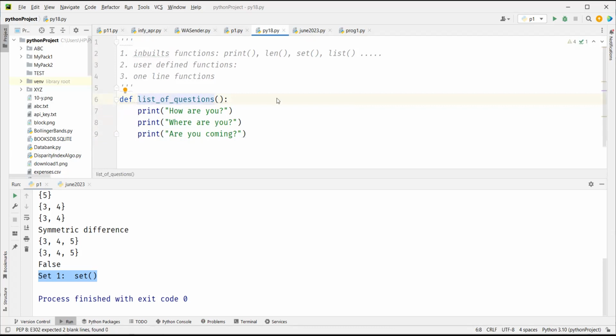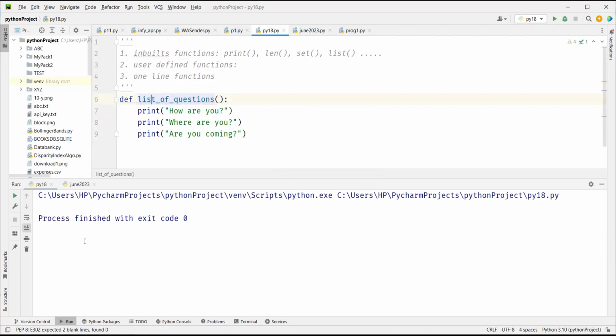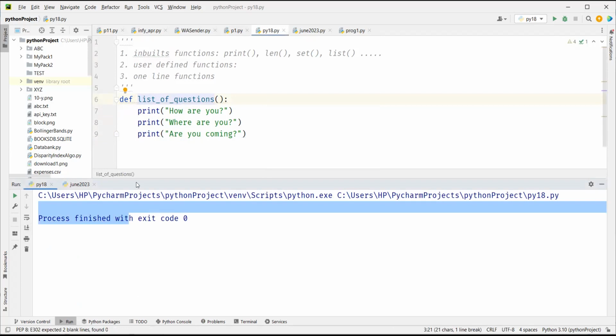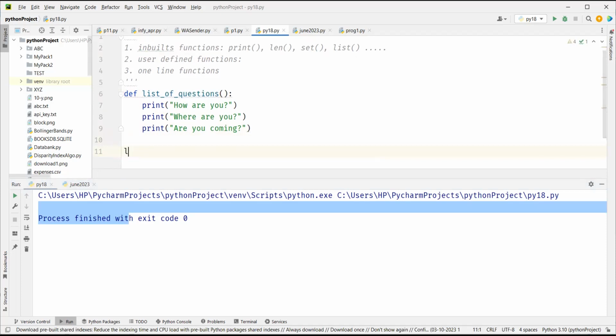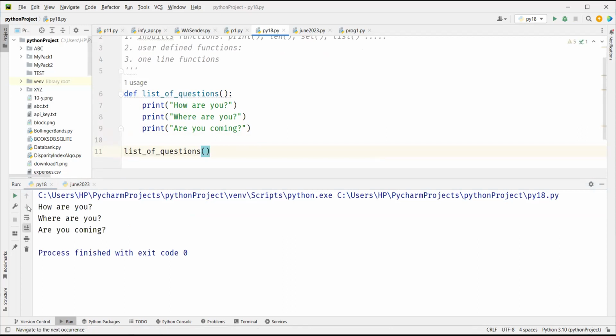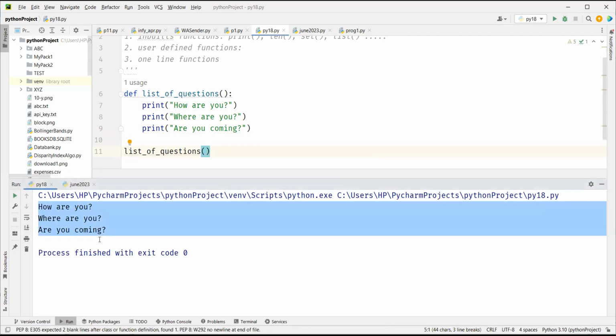So what is the advantage? Now, when I try to run it, this is not going to work. Why? Because you have defined it, you have given a name. When you are born, a name is given to you, right? But giving a name doesn't mean that you have to respond to everyone. But once the name is given, if I call you by your name, list of questions, you'll say yes. So yes means whatever is inside this function will be executed.